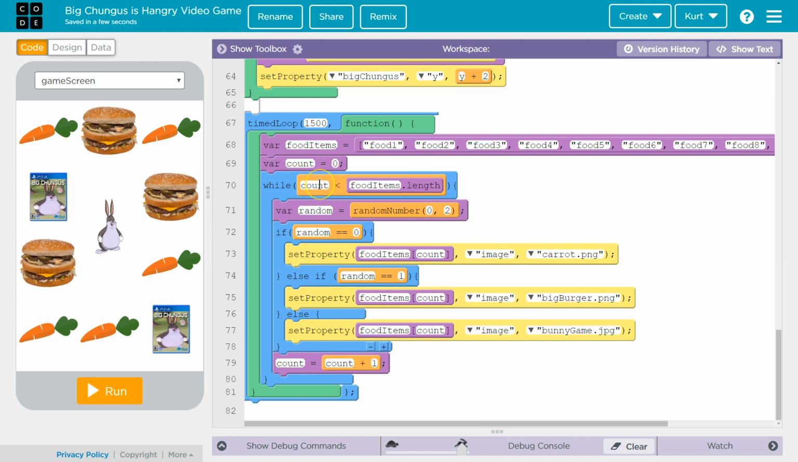And 0 to 9 is 10 spots, and then we stop our loop, because it has to be less than 10. Count. Variable random equals a random number, 0 to 2. Okay, and why did I do that? Well, we have 3 options, the game, the burger, and the caret.